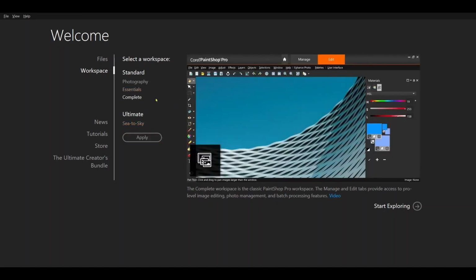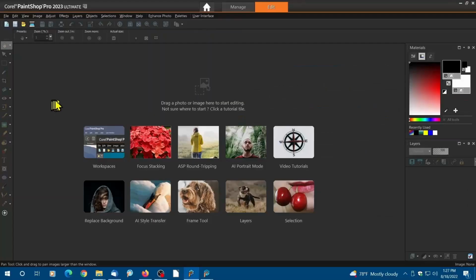But in this demo, I'm going to be using the complete workspace, and I've also gone in and modified it to make it quicker and easier for me to use. I primarily use the edit option. Here you see PaintShop Pro 2023 Ultimate opened up in edit mode. For my purposes, to make life a little easier, I've created a customized workspace.